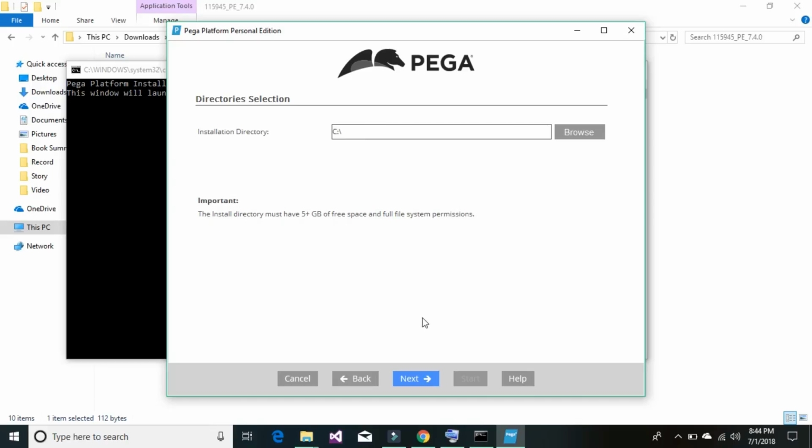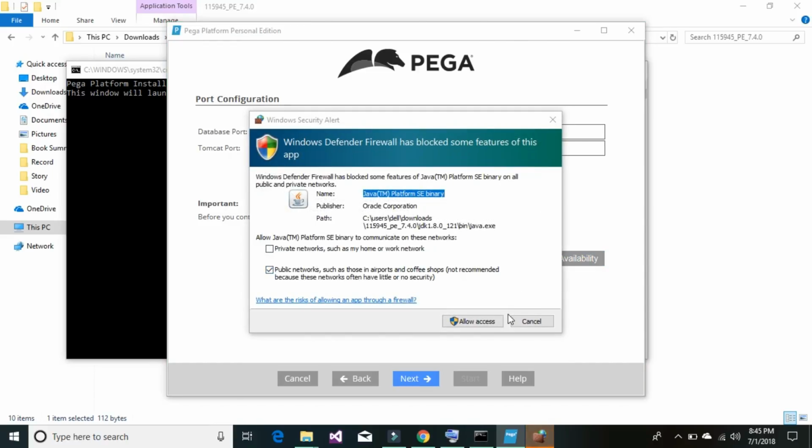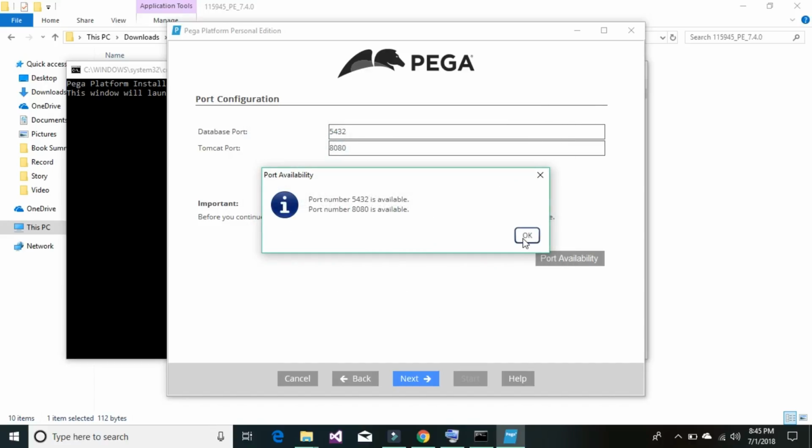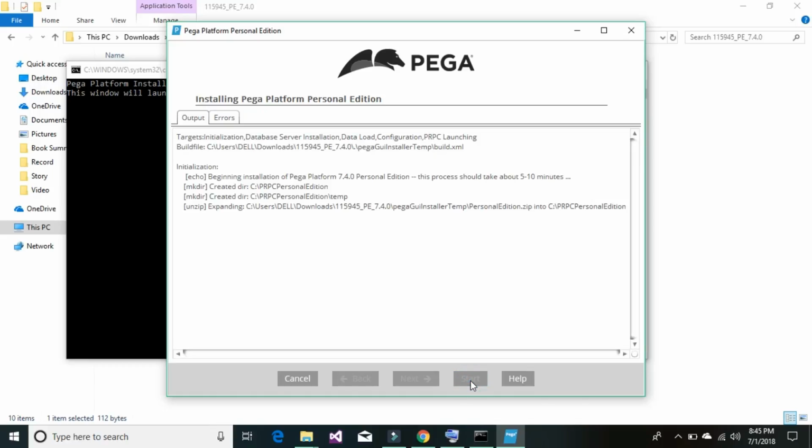It gets installed on the C drive. Just click on next. The Tomcat port is 8080 and the database port is 5432. Check the port availability. Ports are available, so it will show the ports are available. Then click on next. Click on start. It will begin the installation process.